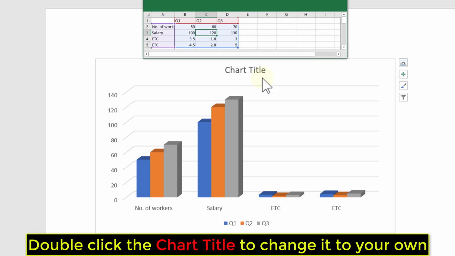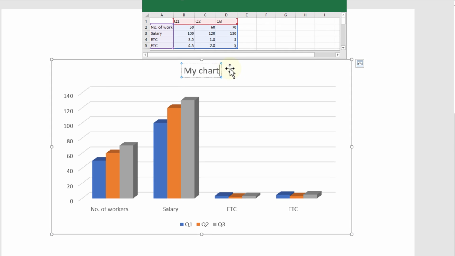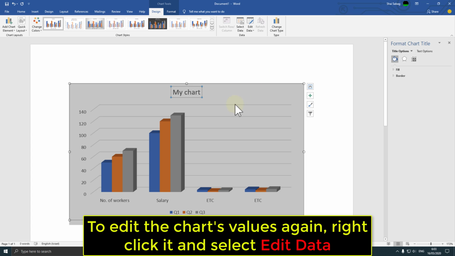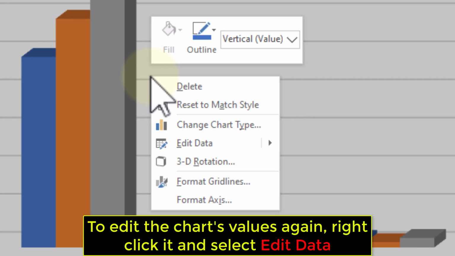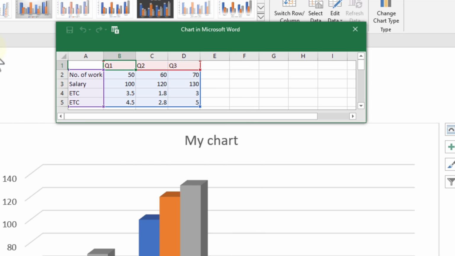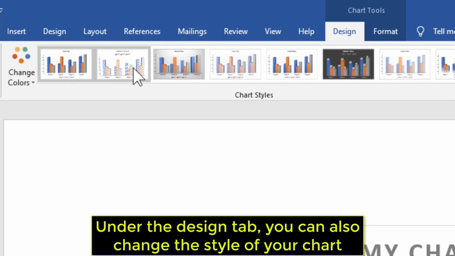Double-click the chart title to change it to your own. To edit the chart's values again, right-click it and select Edit Data. Under the Design tab, you can also change the style of your chart.